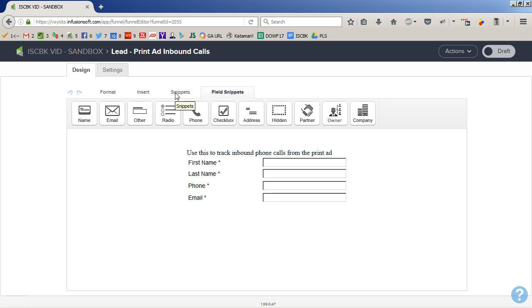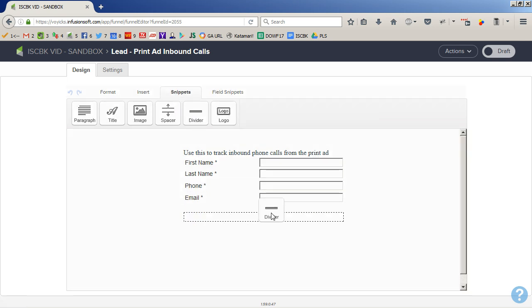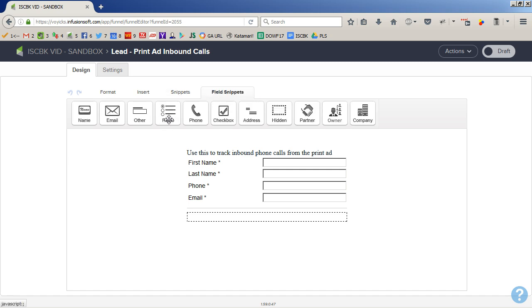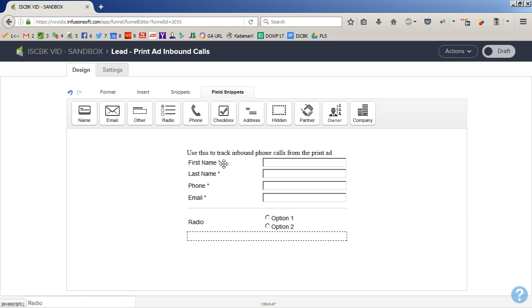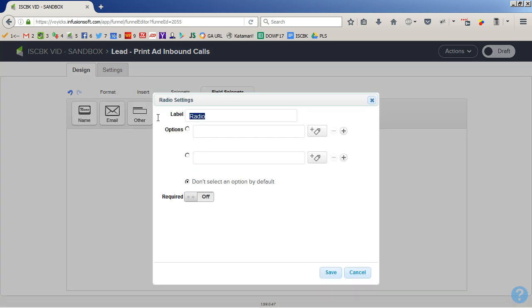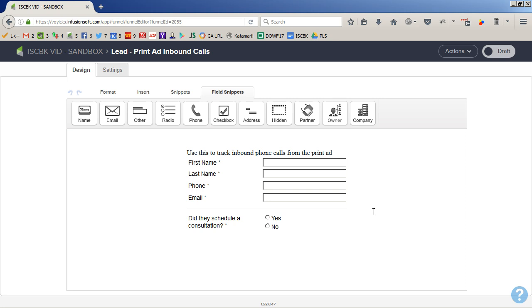So now, we want to actually give the end user a decision point. We're going to give them a radio button where they can indicate if they scheduled the call or not. We are not going to select an option by default, and we're going to make this question required. At this point, our internal form is ready. So we can go ahead and mark it as ready and go back out to our campaign.